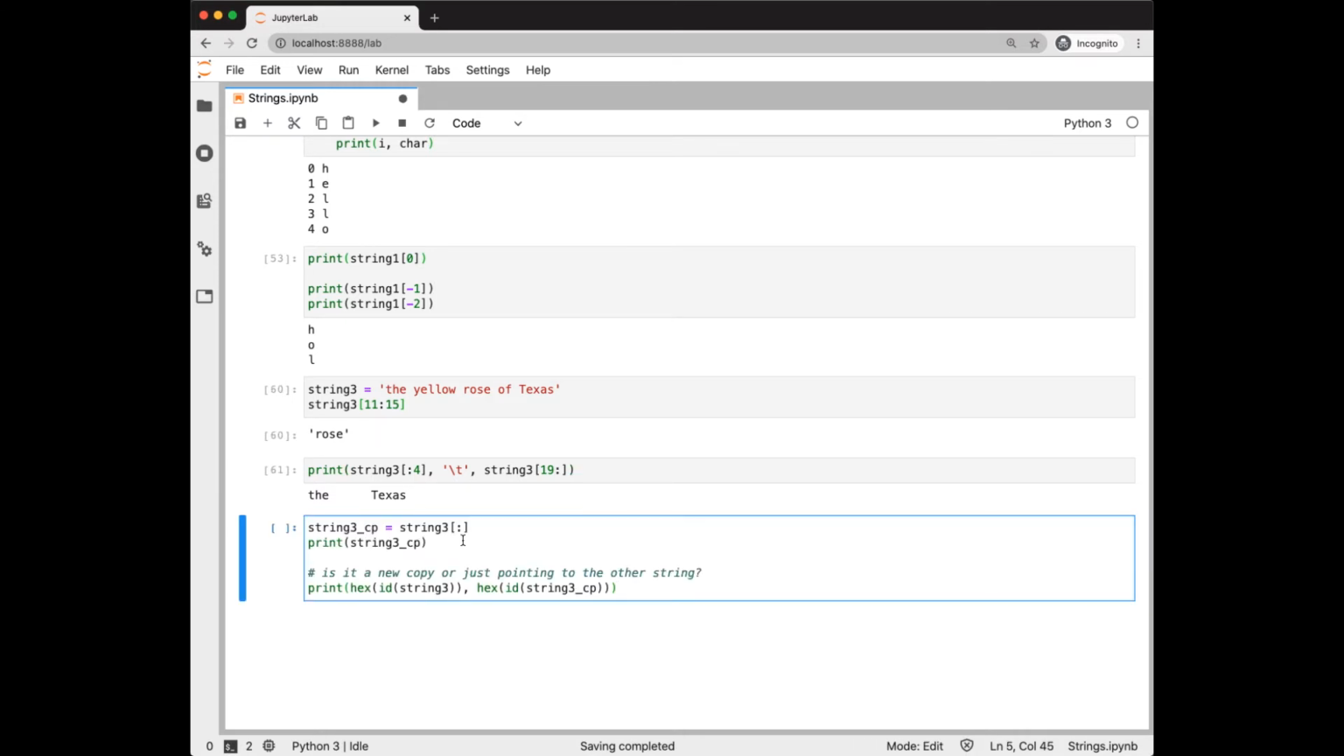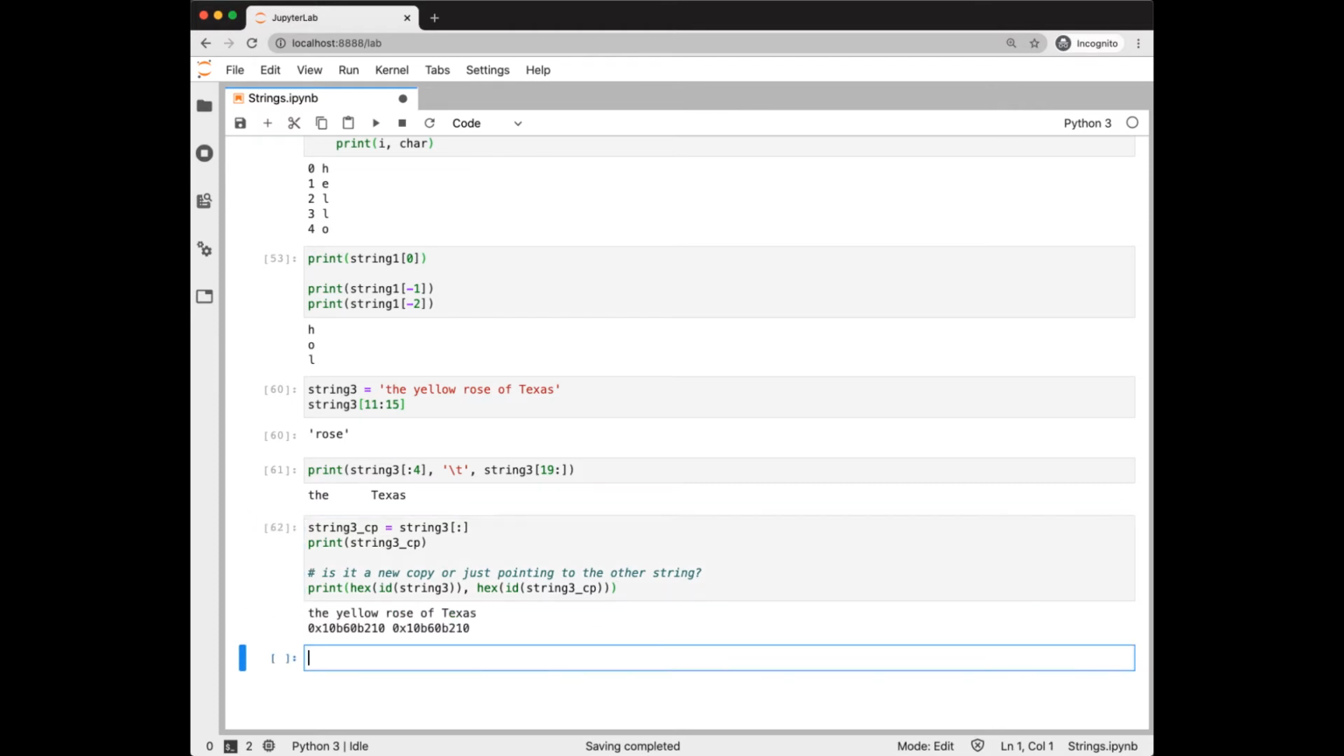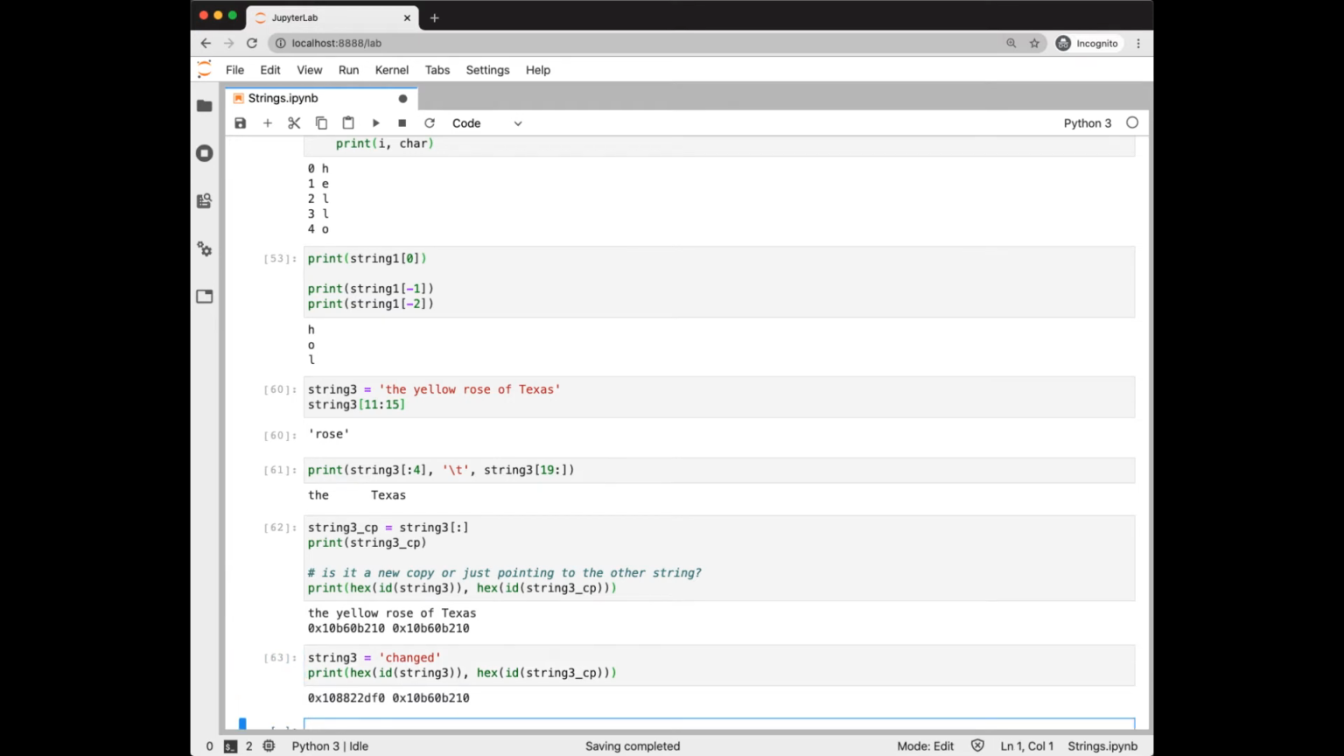If you omit both stop and start, you get a copy of the string. The question is, is this a new copy, or are both string and string copy pointing to the same location? We see here that they are pointing to the same location. However, if you change one, we see that now they're pointing to different locations.